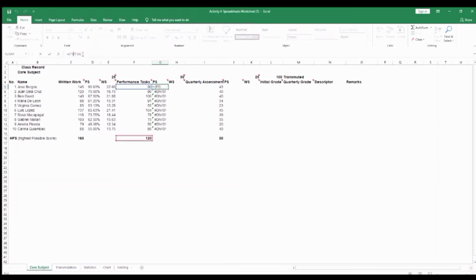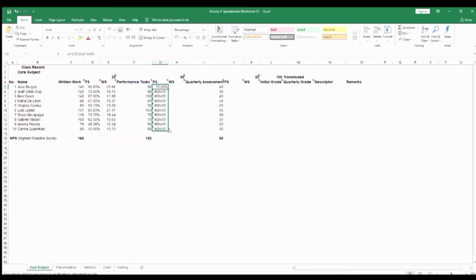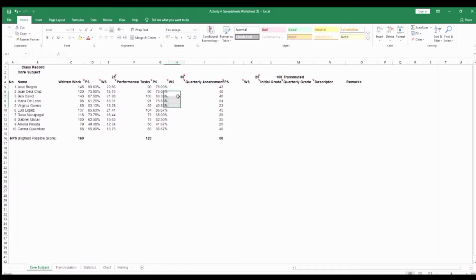After copying cells, you just need to change the formula, adding a dollar sign in the middle of F and F16. And next, you just need to hold and drag, copy cells, and there you go, you have your percentage. Here in WS, it's the same process as Written Work WS.